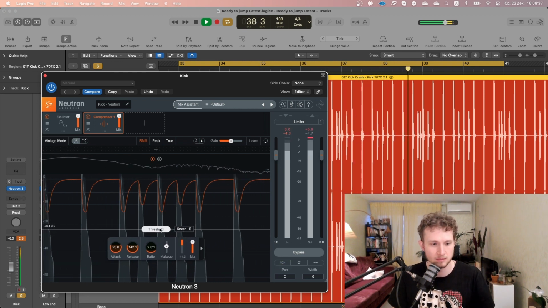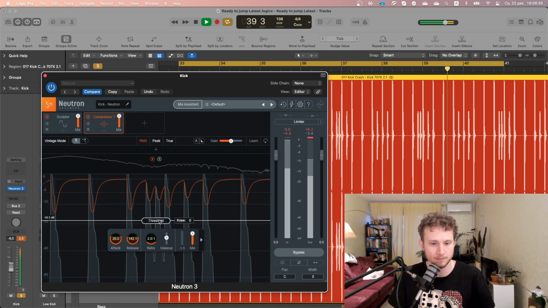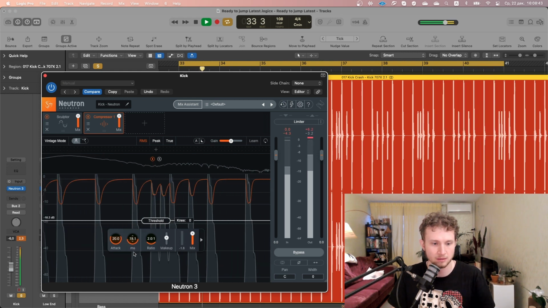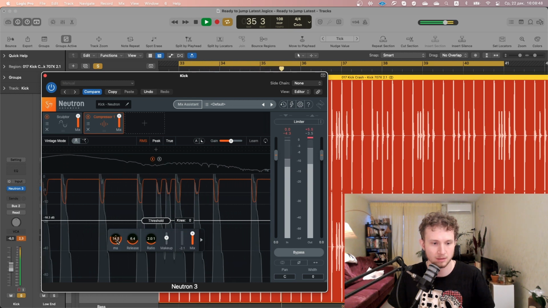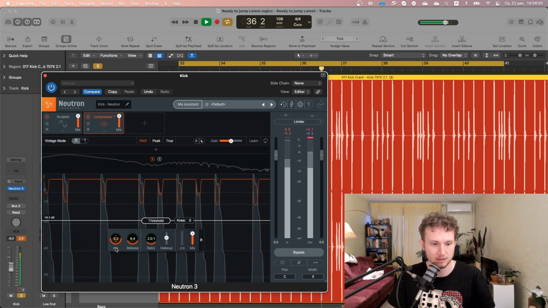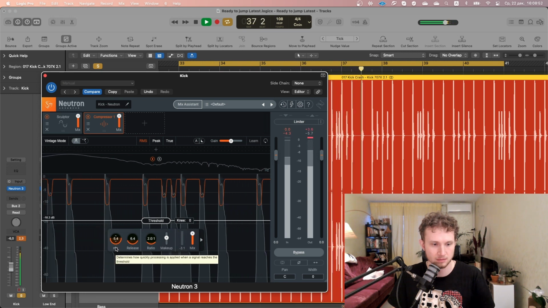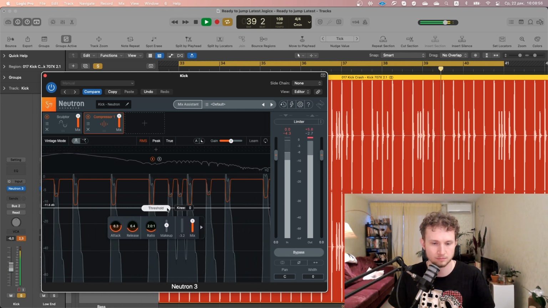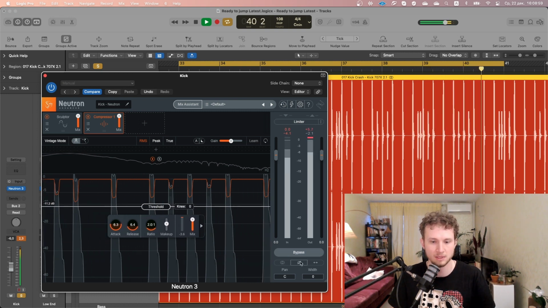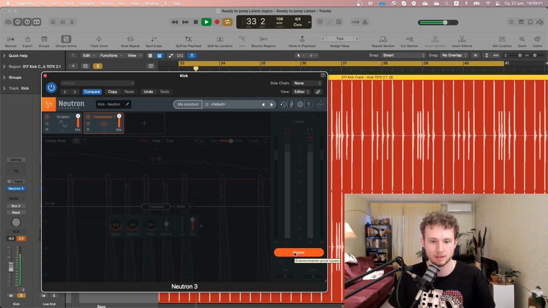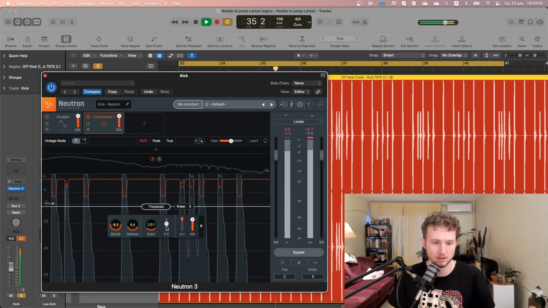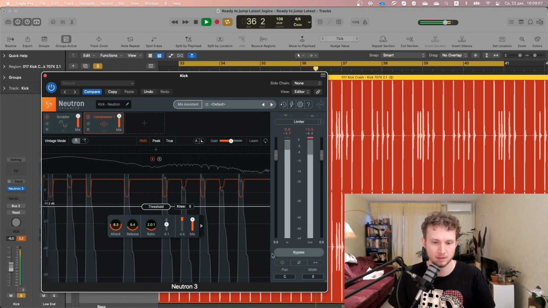So let's raise our threshold and lose a bit of release. And lose our attack. Yeah. Before and after.